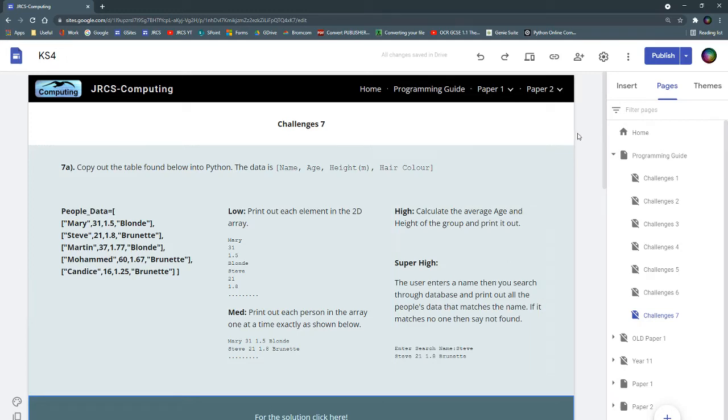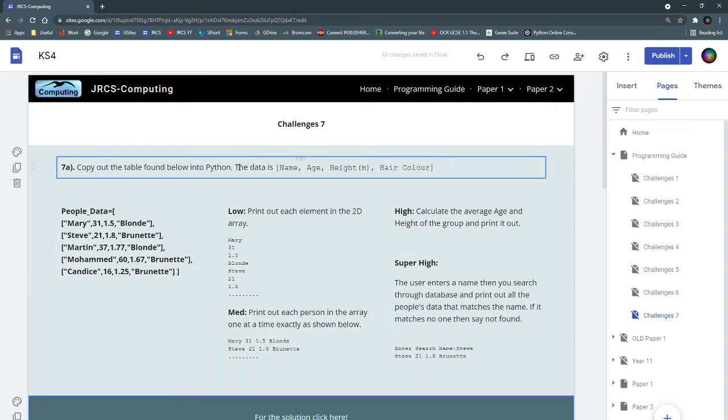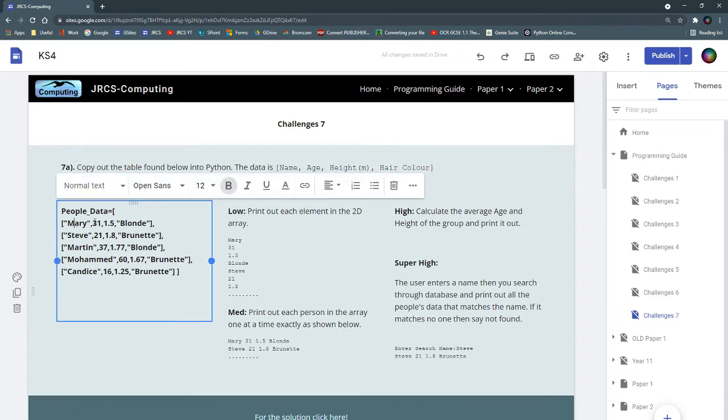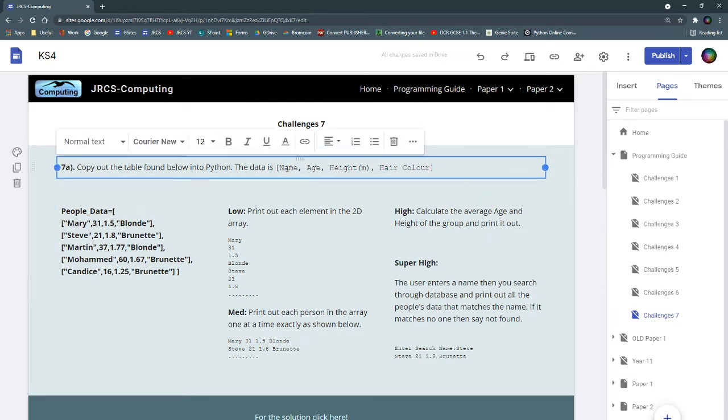Right, so in this video I'm going to do challenge 7a. Copy out a table below in Python. The data is name, age, height and then hair colour. It's important to know what you're doing with arrays because you need to know which box each variable is in. So name is 0, 1, 2 and 3.